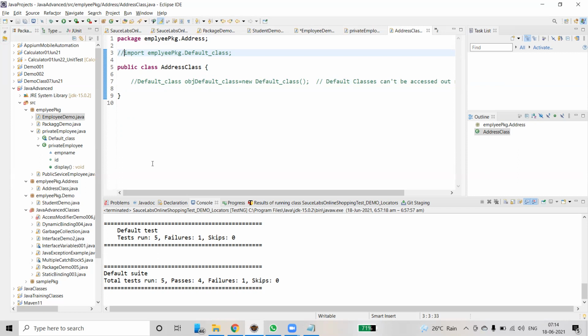If a class has a private constructor, then you cannot create the object of that class from outside of the class. So these are the properties of access modifiers in Java.